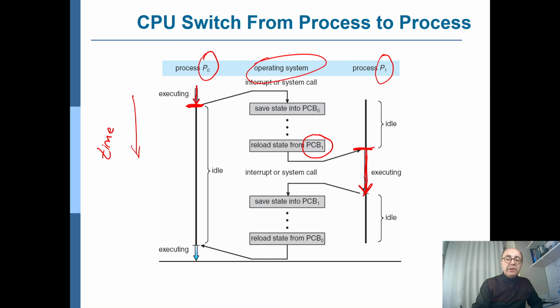And its time expires. Again, save the state into PCB1. And we have no other process in our system. So go back to process P0 by reloading or restoring the value. And from that point on, it runs.